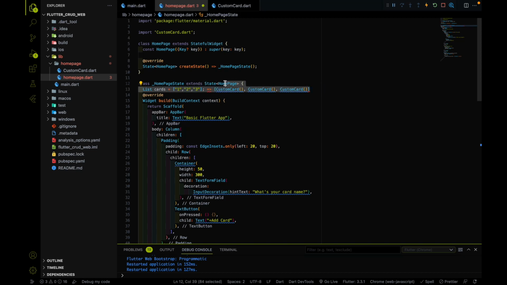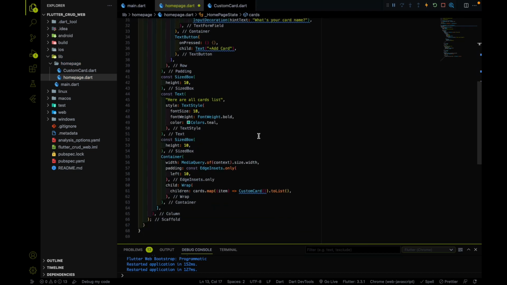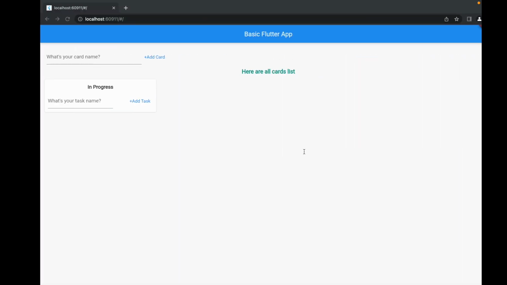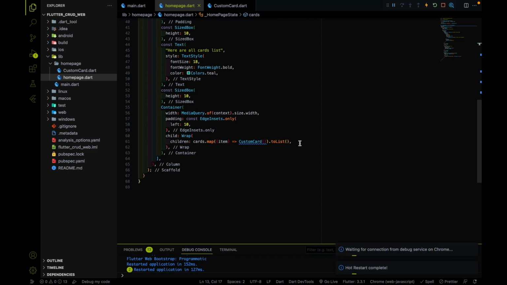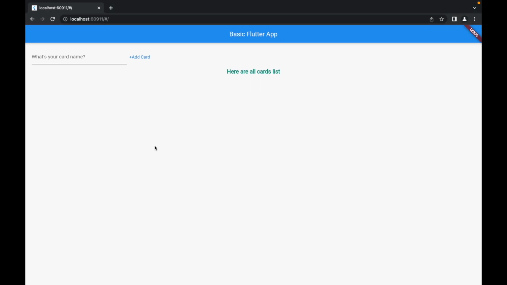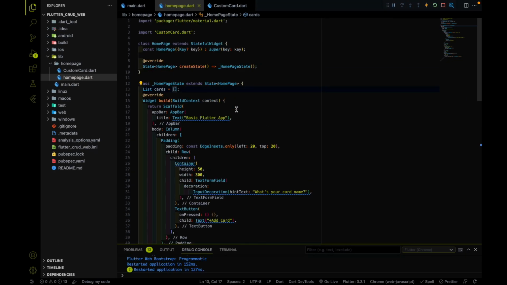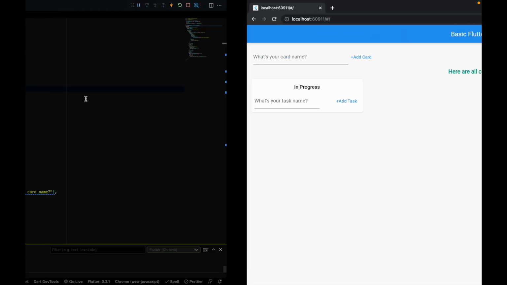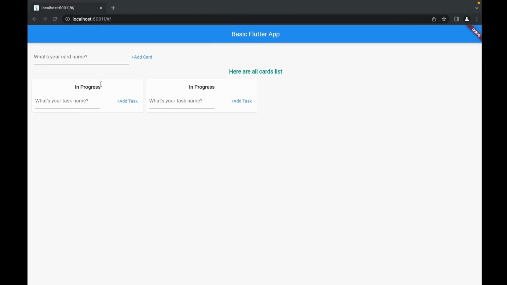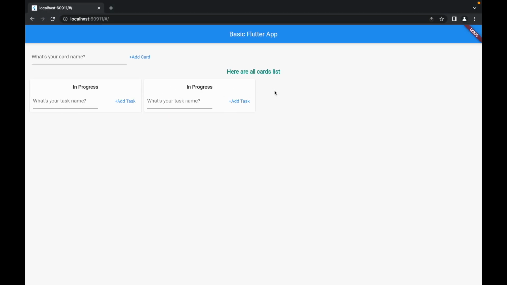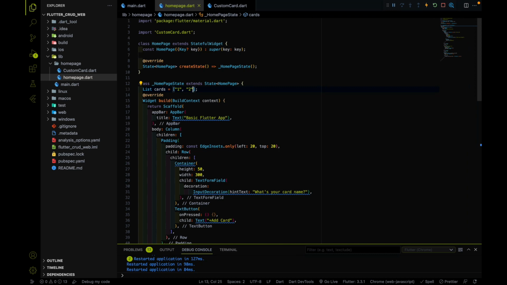Right now it's an empty list, so because of that nothing is going to show here if I hit save, because there is not any element. If I add at least one element here, then automatically one card will come. Similarly, if I add a second element here, automatically 2 cards will come. So that's the part of the map.